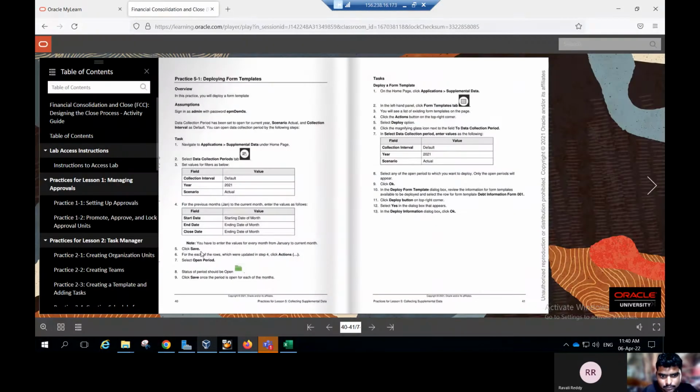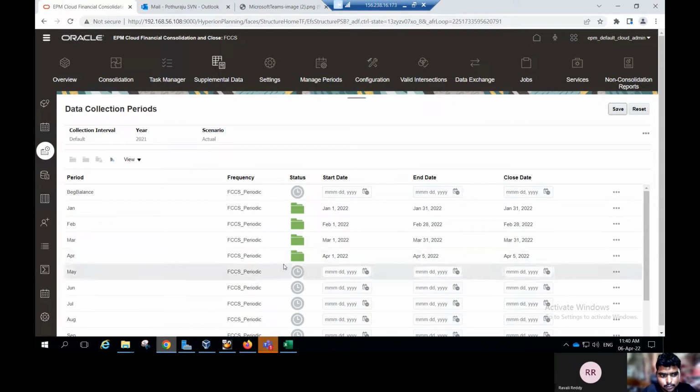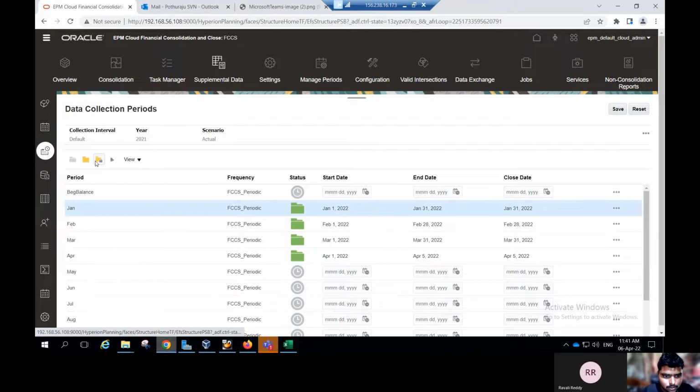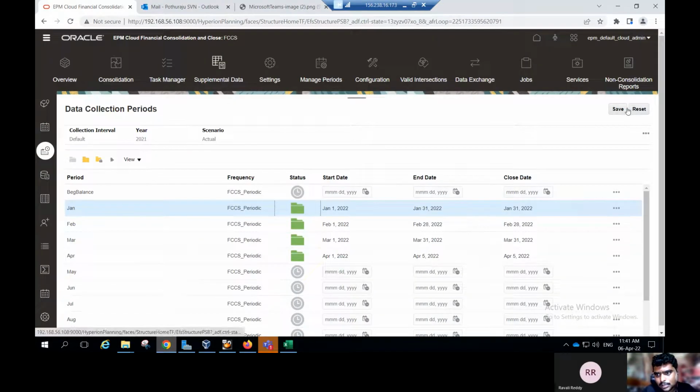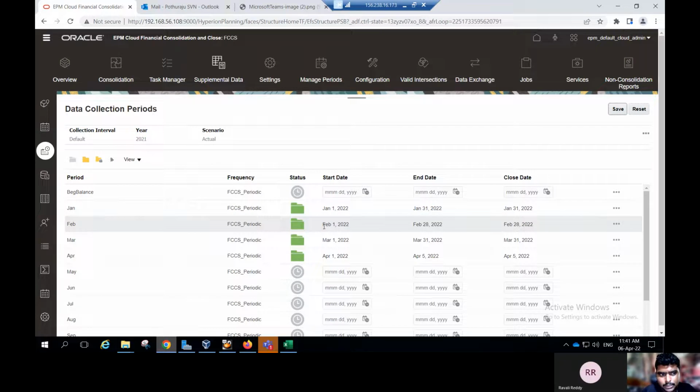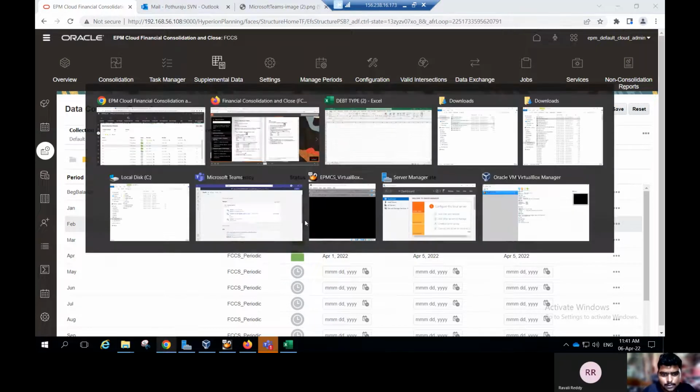After that, click on Save. Note you have entered the values for every month from Jan to the current month. Now the current month is April, so I can open the periods for Jan to April. Select the open period. You can change the open status for a period. After clicking on Save, once the period is open, each of the months comes with a green mark. After clicking on Save, the data collection period is open.